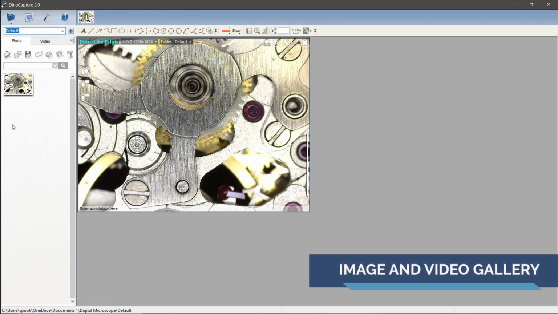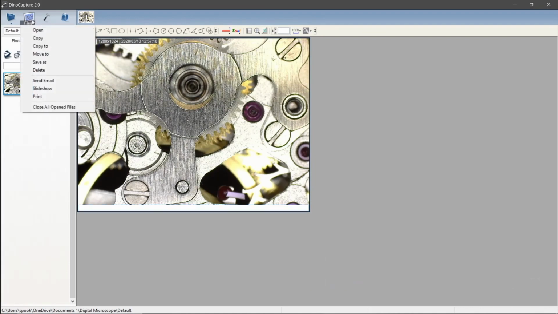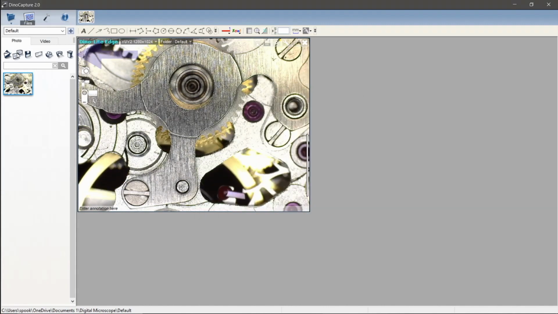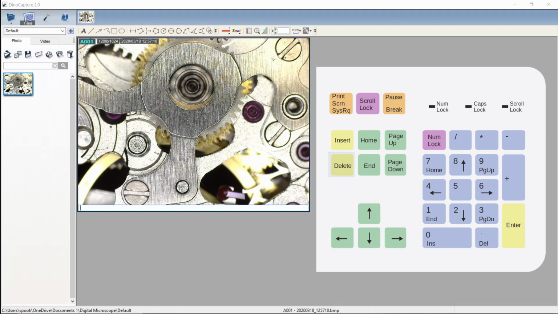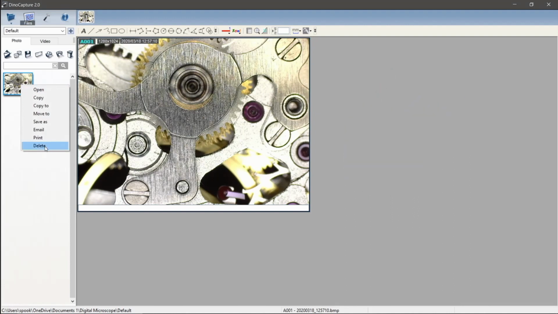Below that, we have our image gallery. So this holds both photos and videos on separate tabs. These icons below that mirror the same functions that you have in this Files menu button. So this allows you to open up different pictures, copy them, save as, which we'll get shown in a moment, email them, print them, send to a slideshow, or delete them. You can also delete an image by clicking it and then hitting the delete key on your keyboard, or right-clicking on it and hitting delete.